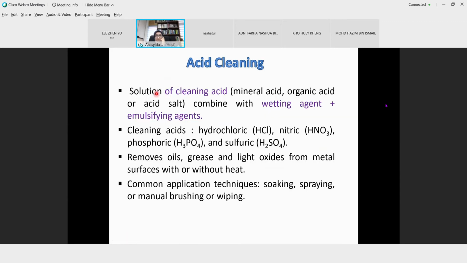Number four, acid cleaning. They use acid, either mineral acid or organic acid, combined with a wetting agent and an emulsifying agent. Normally the acids we use are hydrochloric, nitric acid, phosphoric acid, and also sulfuric. They use it to remove oil, grease and light oxide. The methods are the same: soaking or immersion, spraying, manual brushing or wiping, depending on the size of the part.